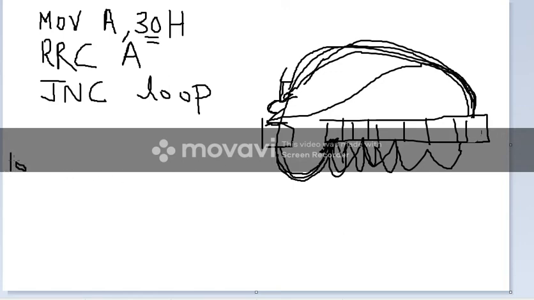So if it is an even number, you have to do what? You have to save or store in 31H, FF. Since the first digit is F, you have to write 0FFH.